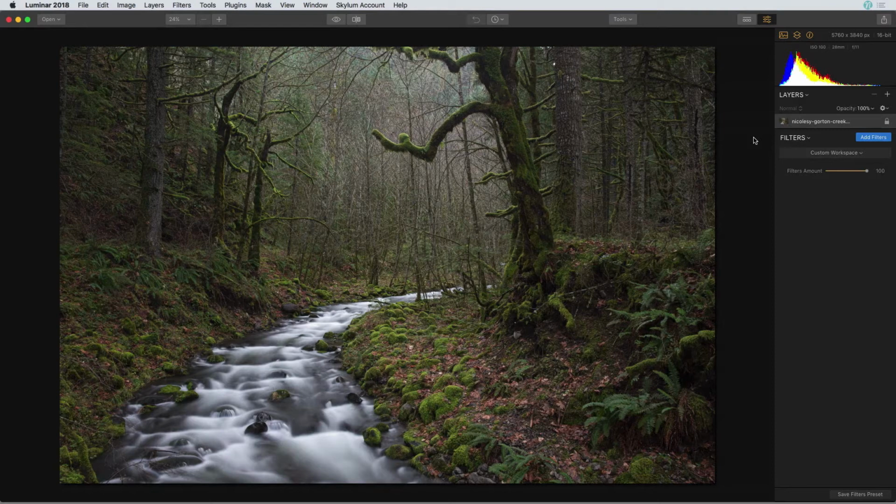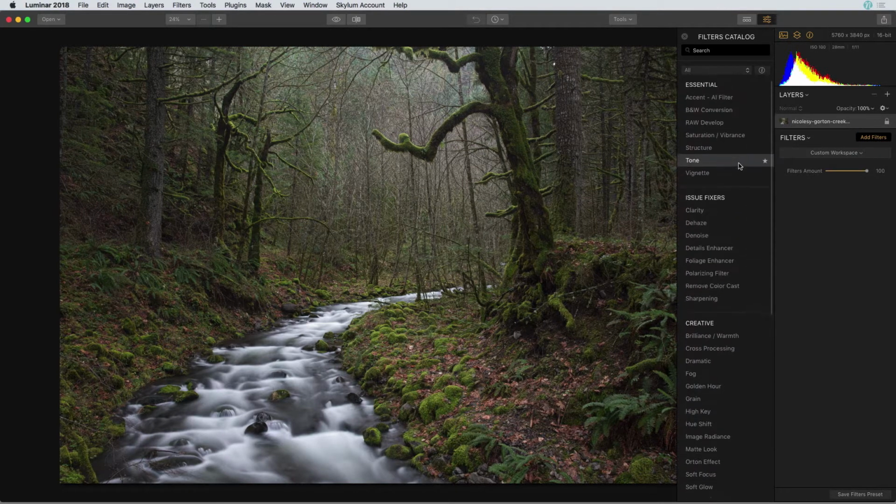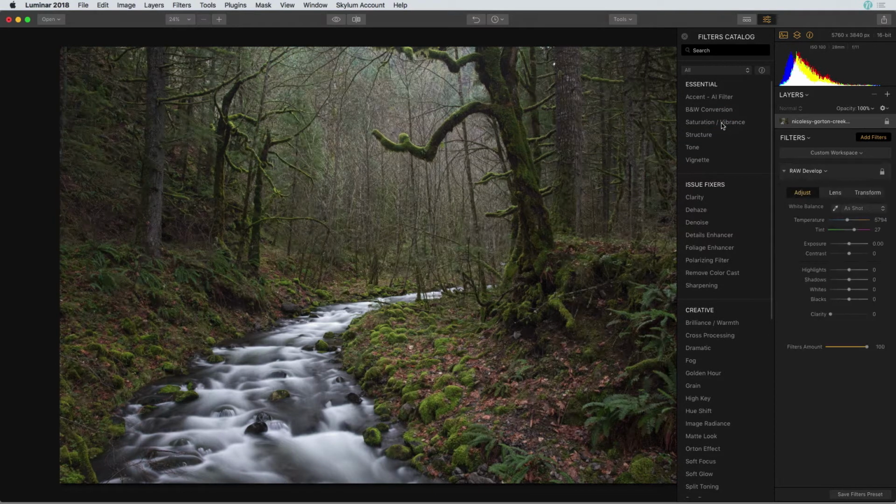Now this is a raw photo, so I'll start out by adding a filter, and I'm going to select at the very top that raw develop filter. I'm going to add a touch of warmth with the temperature slider, and after adding that, I can see there's still a little bit of green color in the image, so I'm going to take that tint slider and move it to the right just a touch. I'm also going to slightly increase the exposure. This image is a little bit dark, and I'm going to increase the shadows as well to bring out some of the detail in those dark areas.